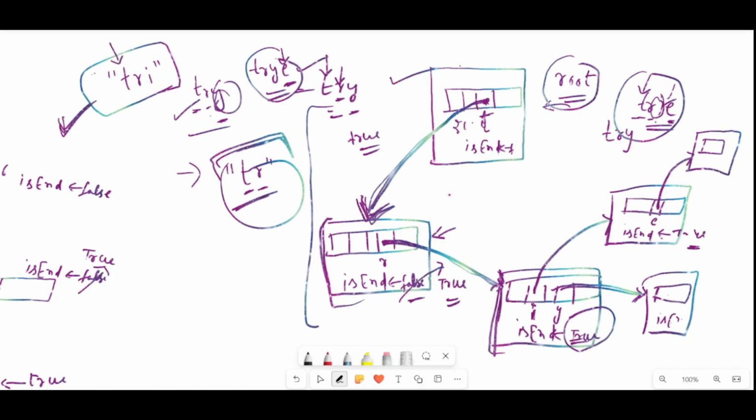We traverse this word. We start with the very first character, which is T. We go to the root node and we ask whether there is a pointer corresponding to the character T here in the array. And yes, we have it. Now we move to the node to which this pointer points, which is this one. And now we also move to the next character, which is R. Now here we are expecting if we have a pointer corresponding to the character R. Yes, we have. So we move to the next node to which this pointer points.